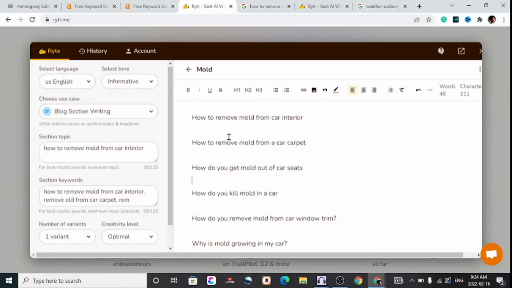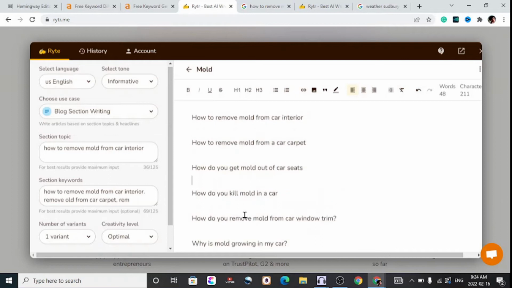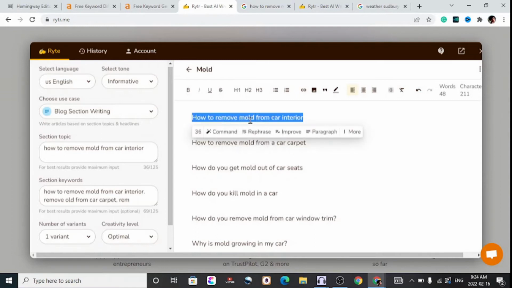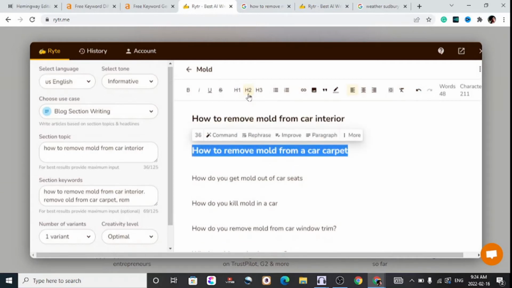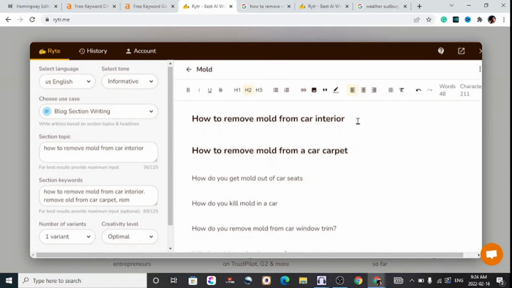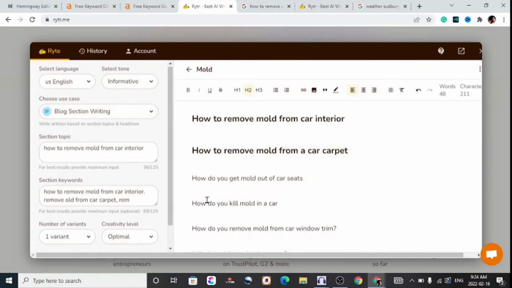I found some keywords that are related to removing mold in a car, such as removing mold from the car seats, from the car carpet, car window trim, and why mold is growing in cars. So these are related keywords to the keyword we want to target. To write the content, we simply enter it in here, and you can choose header 1 or header 2. Since these are going to be heading 2, we can select them like so, and we choose H2 right here.